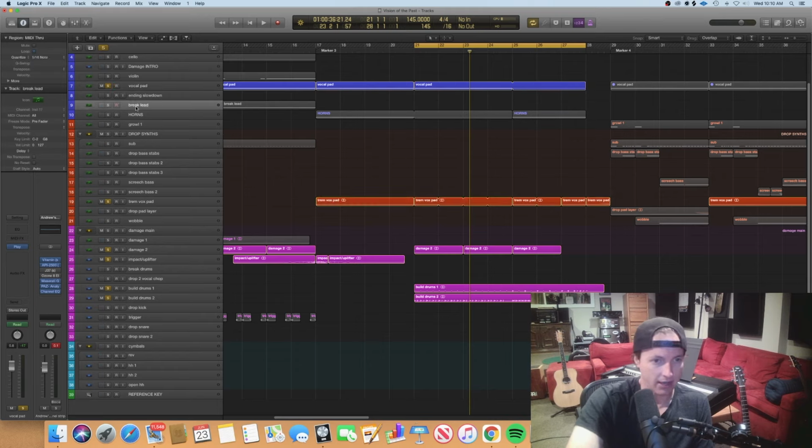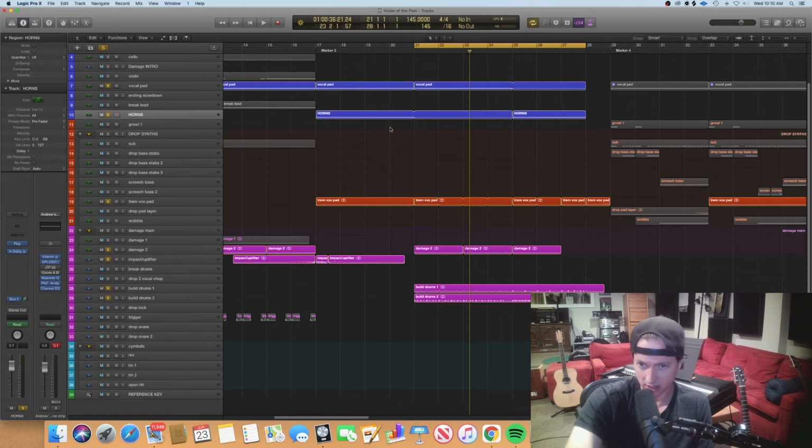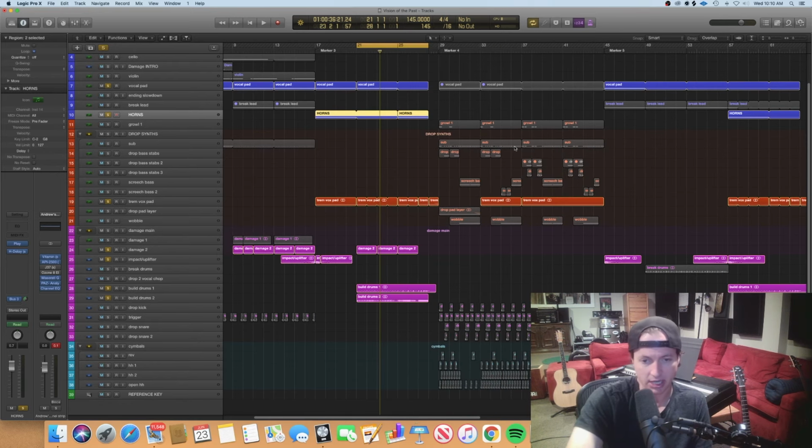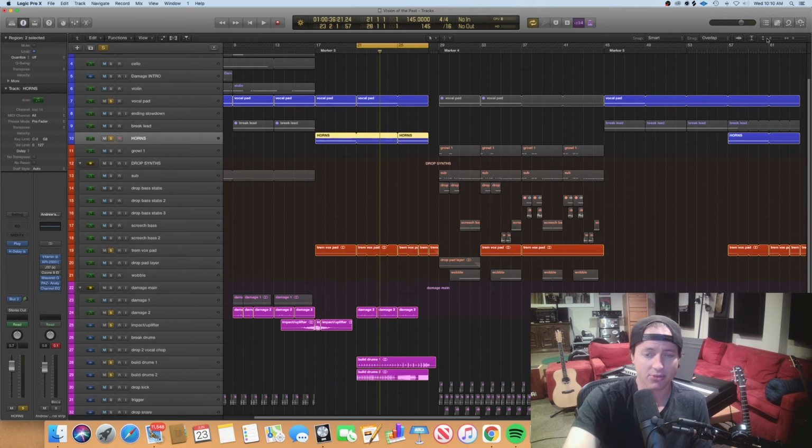Then finally, we have the big horns. The horns are also doing an E. This is really all about the sound design of it, not so much the music theory. That's what some people will tell you, which is really true about this music. You don't need a ton of music theory.